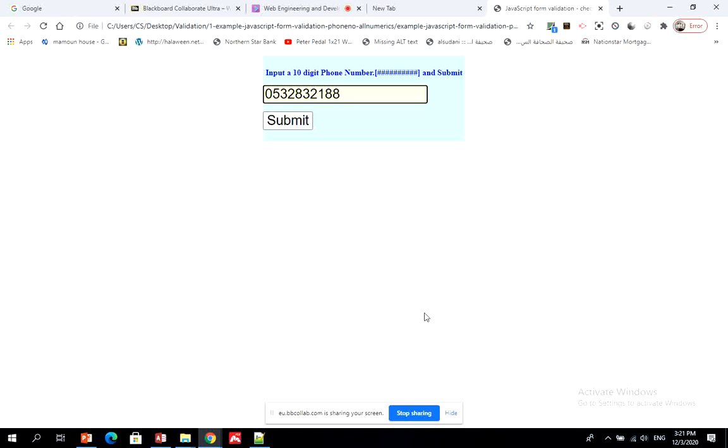0532832188. Is it 10? Yeah, they are 10. Are they digits? Yes, they are digits. So click submit to validate if this is correct. Is what I entered digits? Yes. Is what I entered 10 or more?